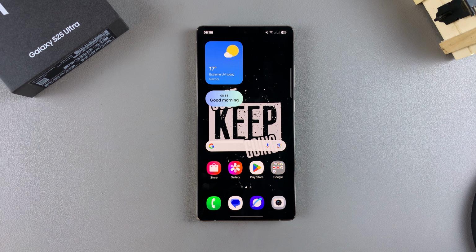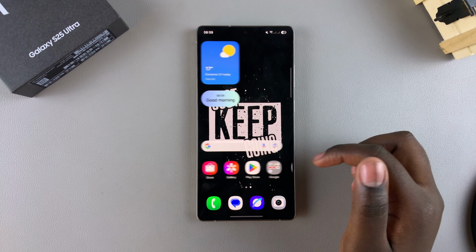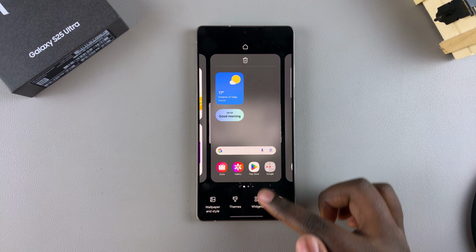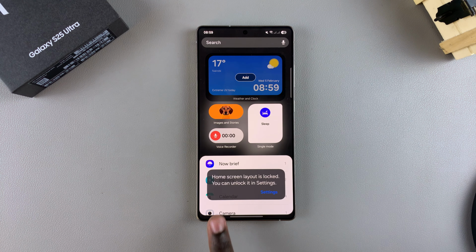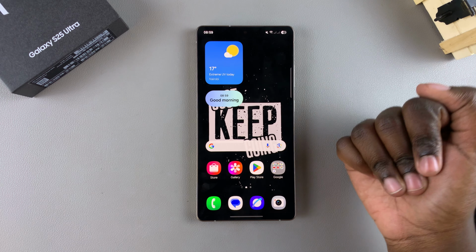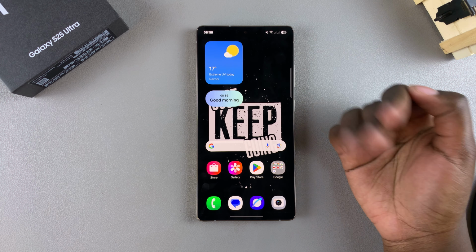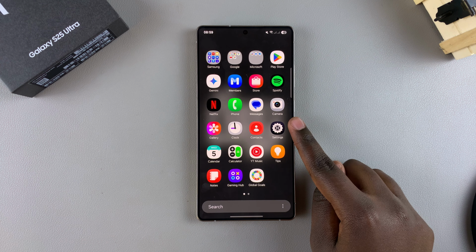So in this video, you'll learn how to disable lock home screen layout on your Samsung Galaxy S25. You may have noticed that any changes you try to apply to your home screen, whether it's moving app icons or trying to add apps or widgets to the home screen, every time you try to do even a small change, you're told your home screen layout is locked and you need to unlock it before you can do any changes.